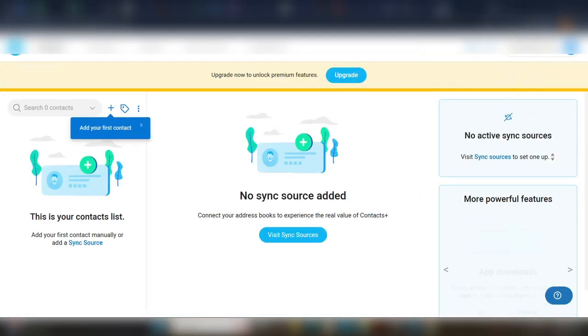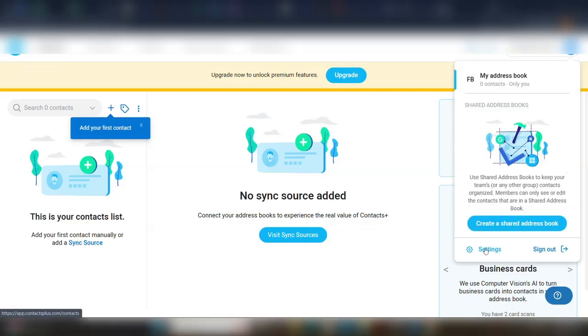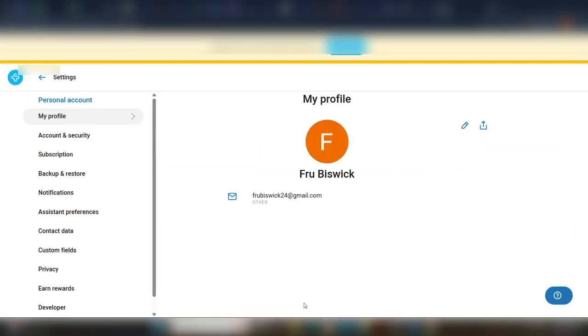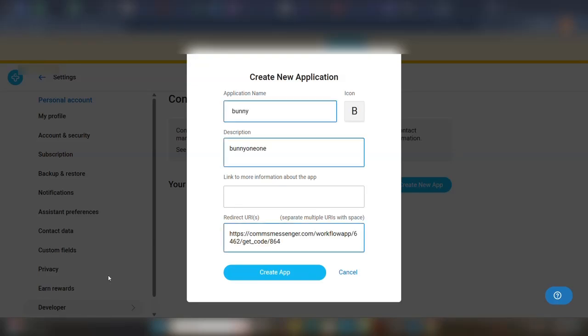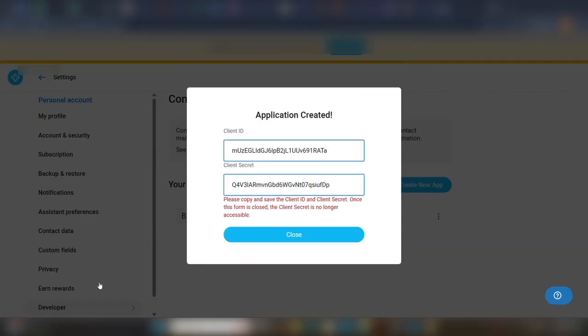Next, head to your Contacts Plus account online, click on your profile, then click on Settings. In Settings, click on Developer, and from there, click on Create New Application. Fill the necessary fields. The first one is the application name, the next is description, and after you have to input a link that has more information about the application, and finally, you'd have to paste your redirect URL that you copied earlier, and click on Create App.